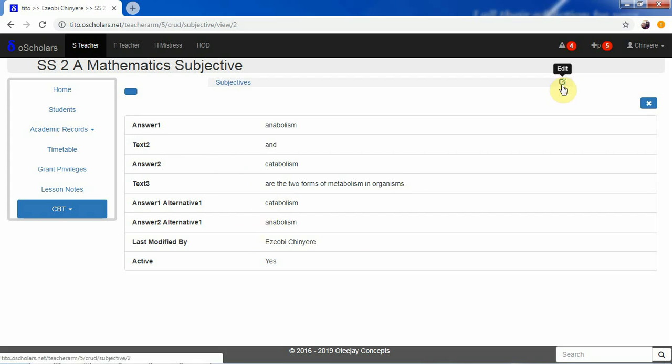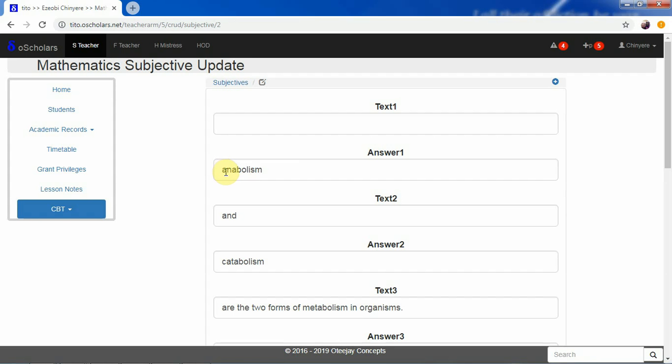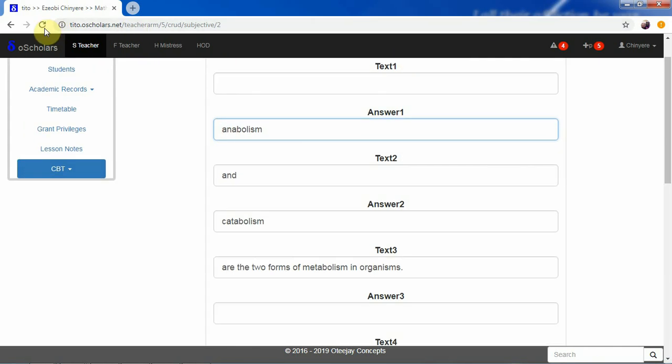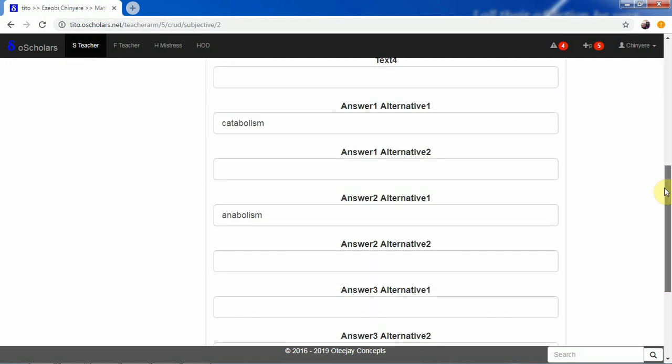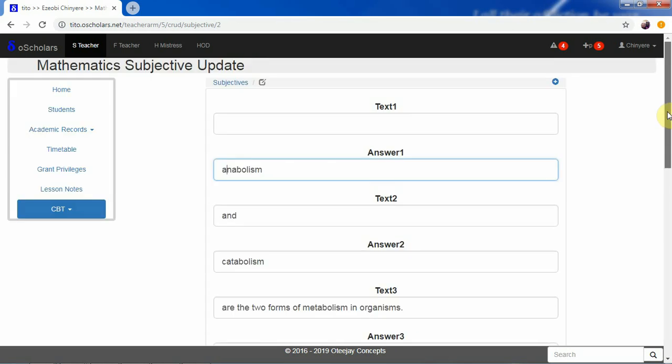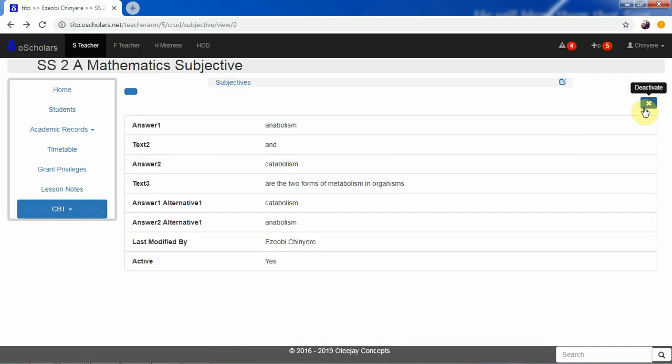So we can actually edit it. If you click on this, we have access to edit it, and we can change anything we think we could change. We can change this one to a capital letter as the case may be. Then let's just leave it that way. Then we'll click on save or edit, and that update will be what will be referenced. Let's go back to our previous interface. We can also deactivate this particular subjective, and it will no longer be referenced as one of the subjectives under mathematics SS2A.